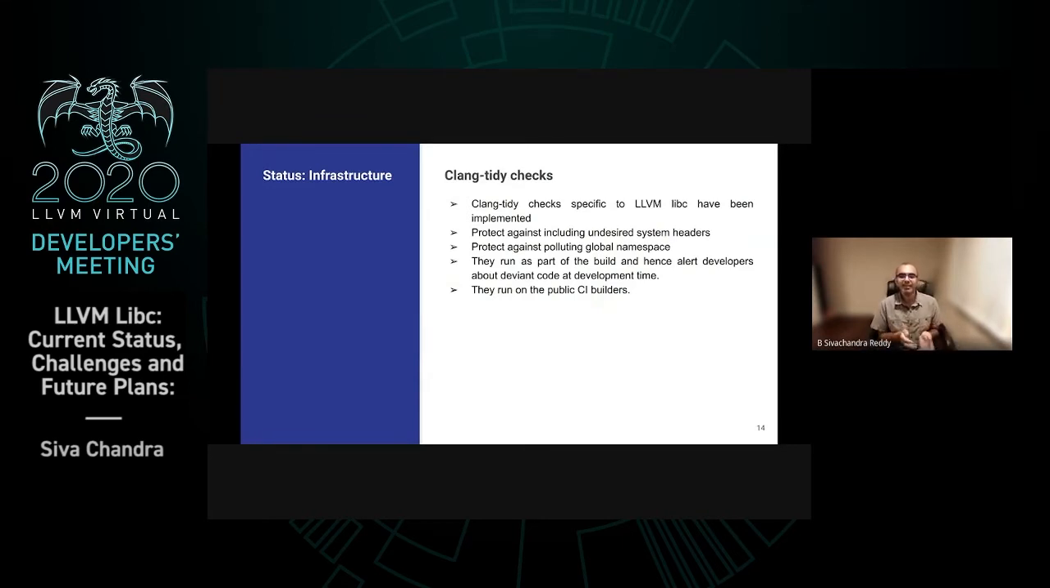One of the client ID checks fires if a header file from the system Libc or any other unacceptable header file is included. Another check fires if any part of the Libc implementation ends up in a non-Libc namespace. To avoid name pollution, we want the entire LLVM Libc implementation to be under the namespace __llvm_libc. So this client ID check fires if it finds code outside of this namespace.